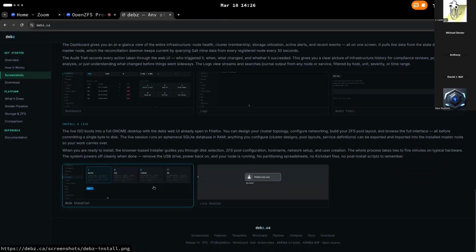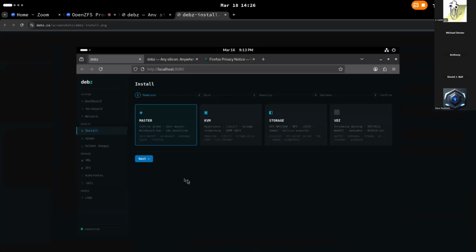So this is the installer. Essentially what you do is you boot up with a USB key onto the device that you want, or you can upload the ISO and boot off of it, just like a CD-ROM. So you pick, I want a master, KVM, storage, or VDI. You have to deploy the master first. What will happen is it'll cache everything into a database so that it understands how to deploy everything else.